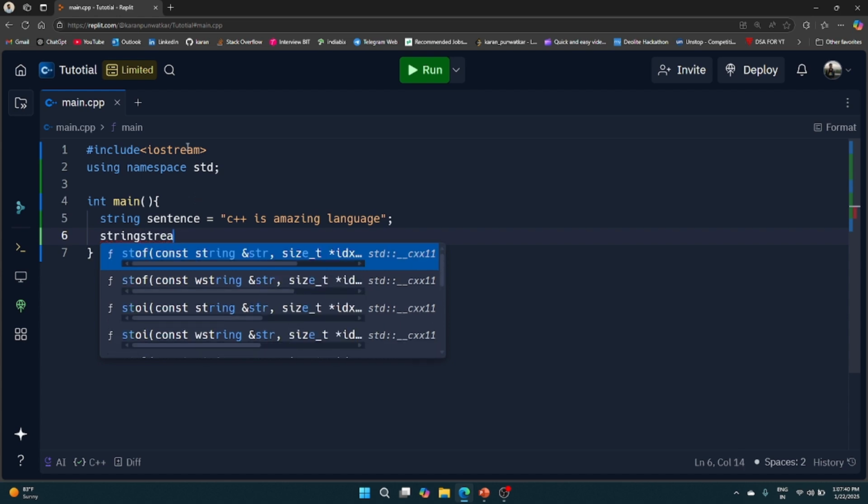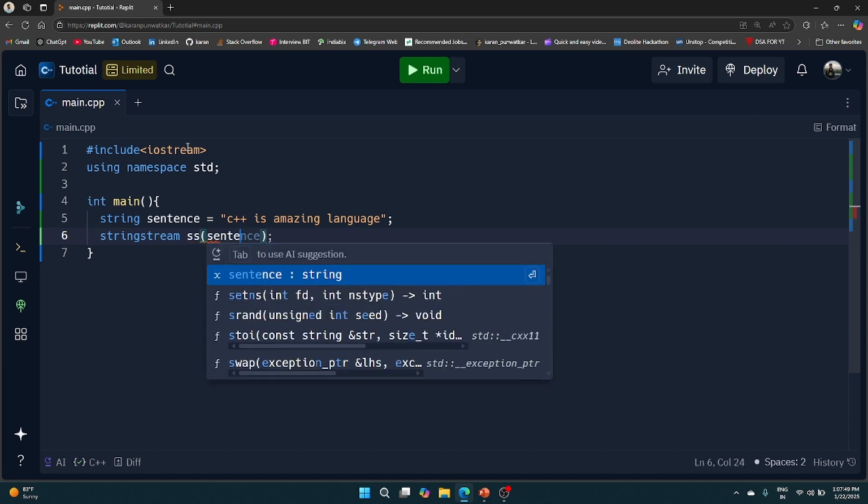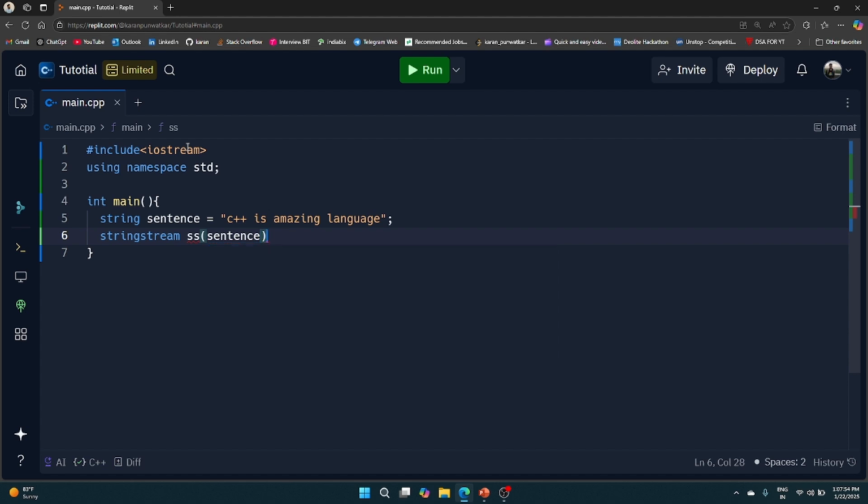Then we write stringstream. Okay, that is string ss, and in this we write sentence. Okay, and then we apply a while loop.